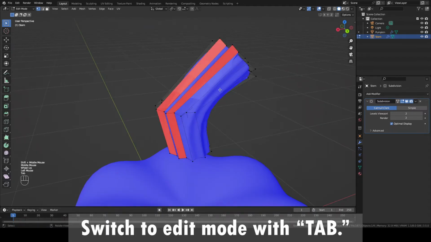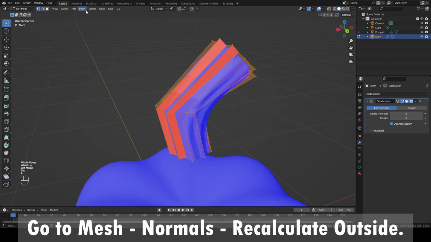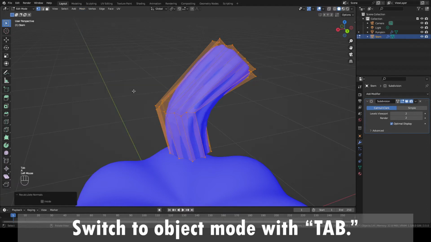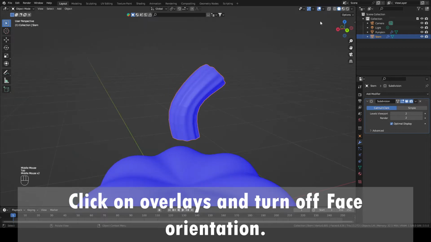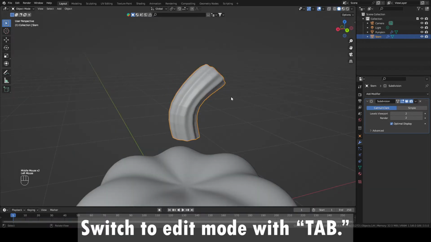Switch to Edit Mode with Tab. Go to Mesh, Normals, Recalculate Outside. Switch to Object Mode with Tab. Click on Overlays and turn off Face Orientation. Switch to Edit Mode with Tab.